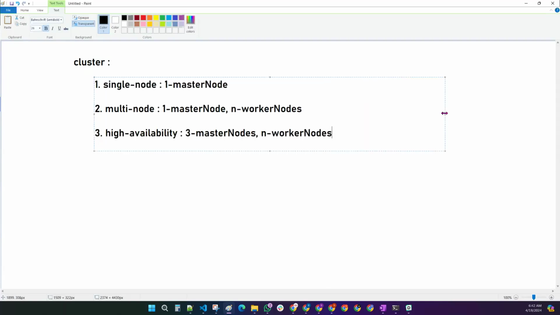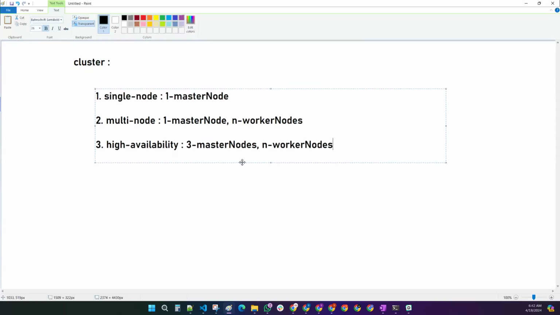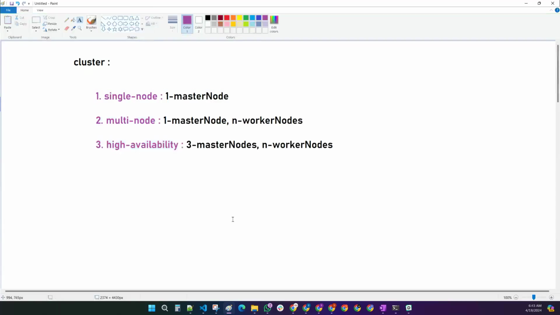So this is the difference in the clusters, guys. There are 3 types of clusters: one is the single node cluster, the multi-node cluster, and the high availability cluster. Hope this is clear. Okay, does anyone have any questions on this one, guys?